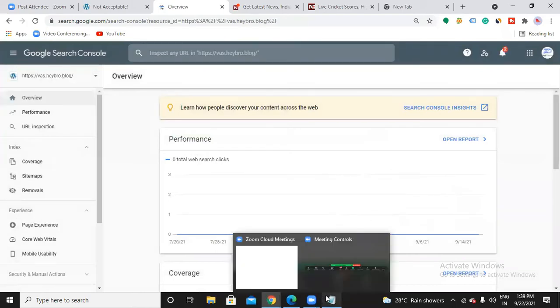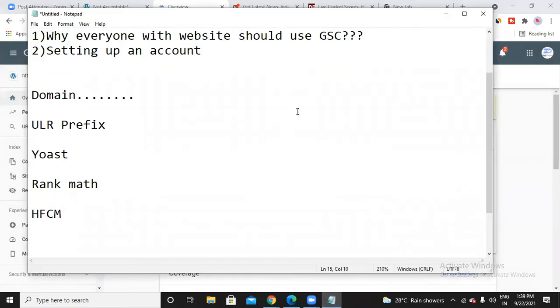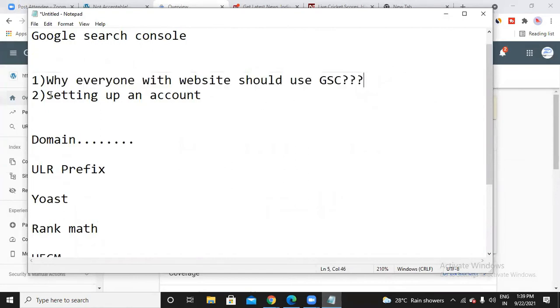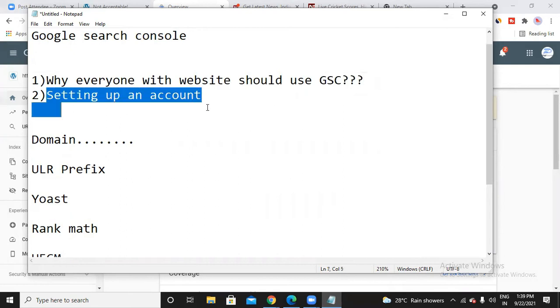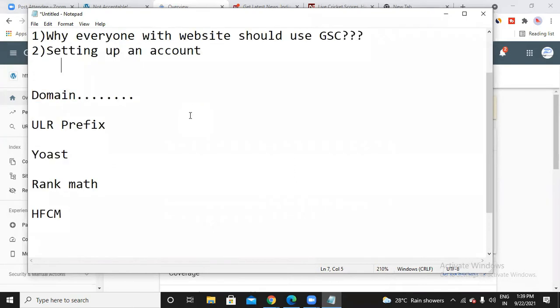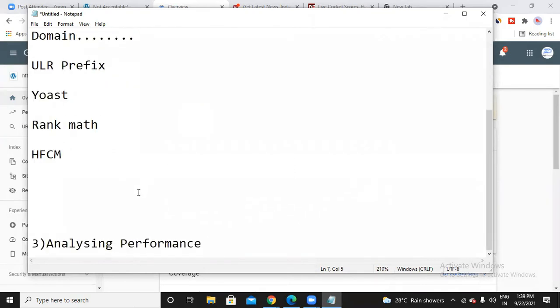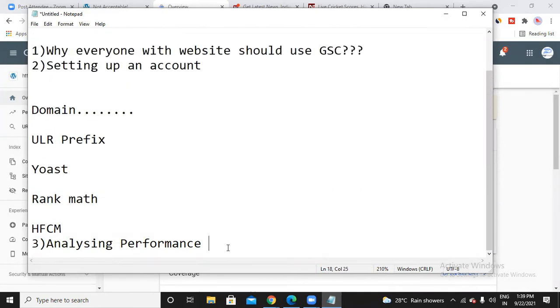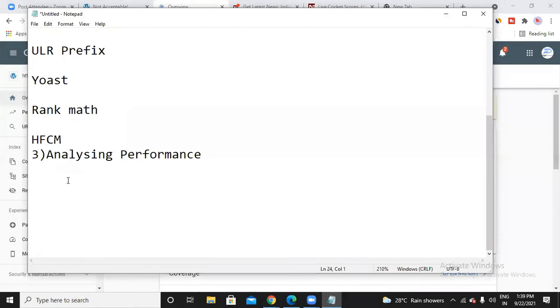So guys, tell me which step I'm done with. I have explained why everyone has to use this Google Search Console. Next, I have also shown you how to set up an account, I mean, how to connect your website with the Search Console. What is our next procedure? Analyzing the performance of a website. Okay, so now we have to start analyzing the performance.